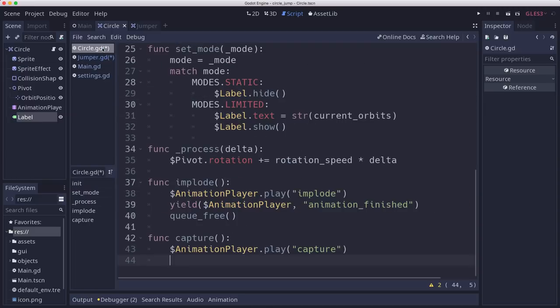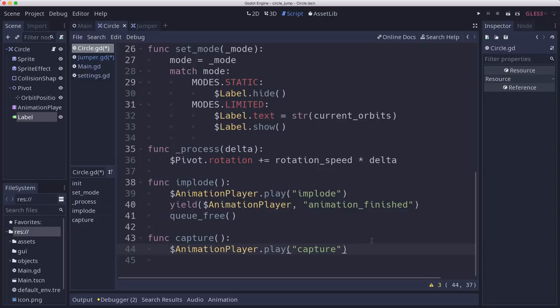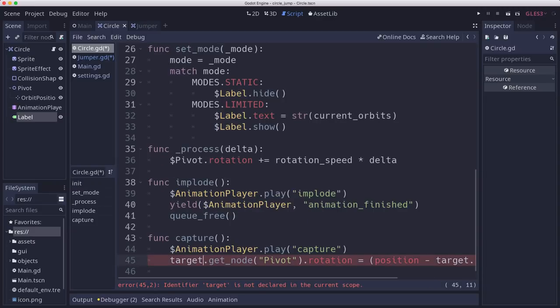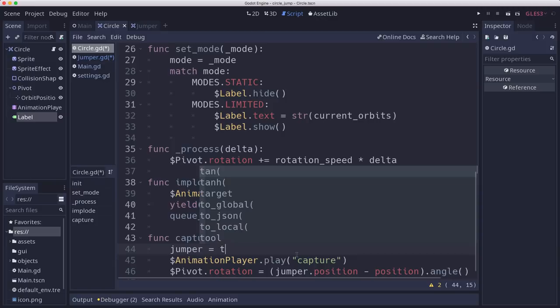And then in the circle, we're going to add a variable to track the jumper that's attached to the circle. That way, when we capture, we can set that. Right, so we can set the pivot, change this to a dollar sign notation. Pivot rotation is going to be our position. Right, same thing. Actually, we want it the opposite because we're going in the opposite direction. Target position minus position dot angle. But then we need to know what target, or jumper, is. But that needs to be set when we capture it. So when we capture it, we're going to have to pass it a target, and we'll assign jumper equals target.